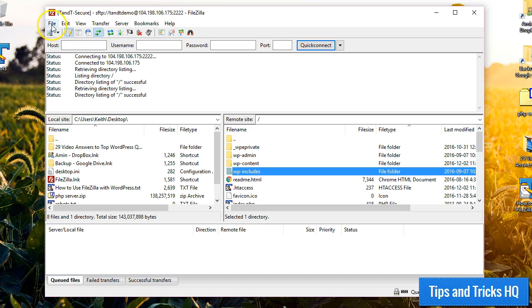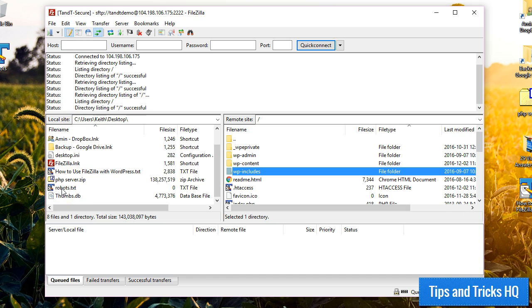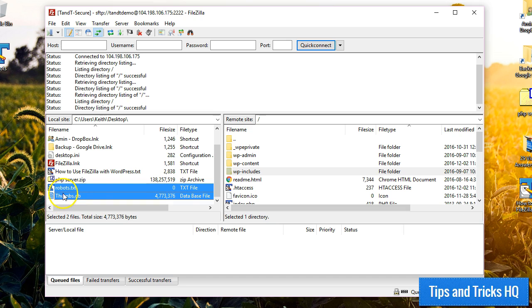To upload one or more files, simply choose the files from the local site panel and drag them over to the remote site panel. Do the opposite to download files from the server to your computer.